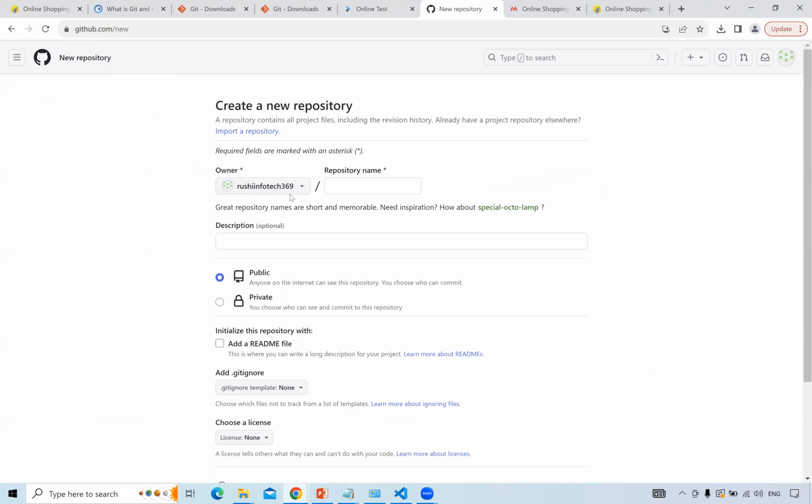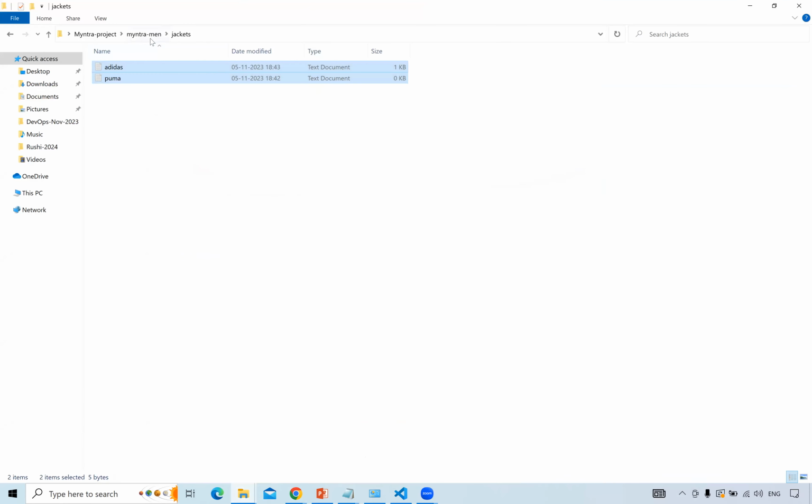And as of now, with your own name you have created, that will become your owner. And the repository name, which repository do we have to create? The name of your repository will be Myntra Men Jackets.